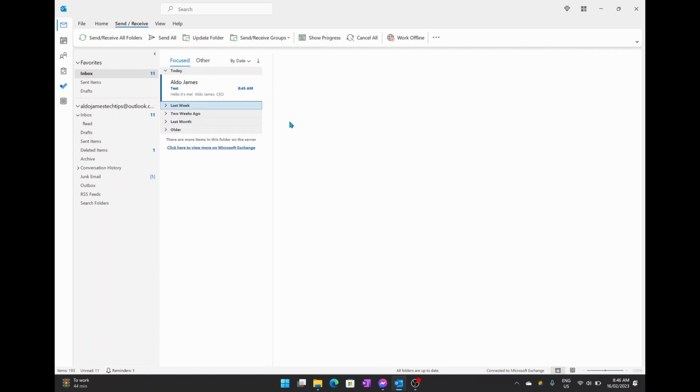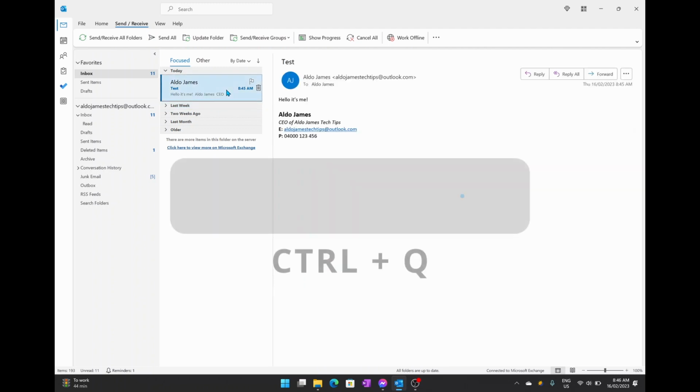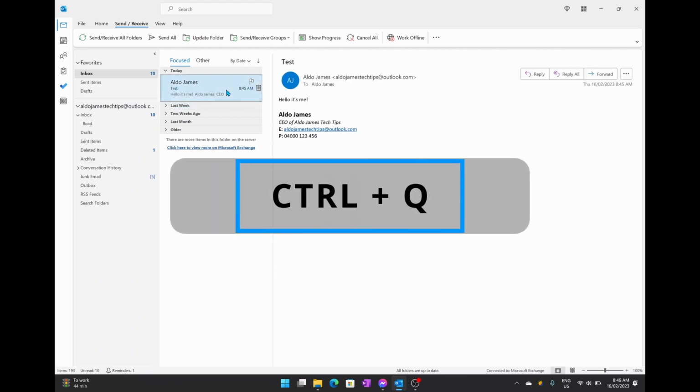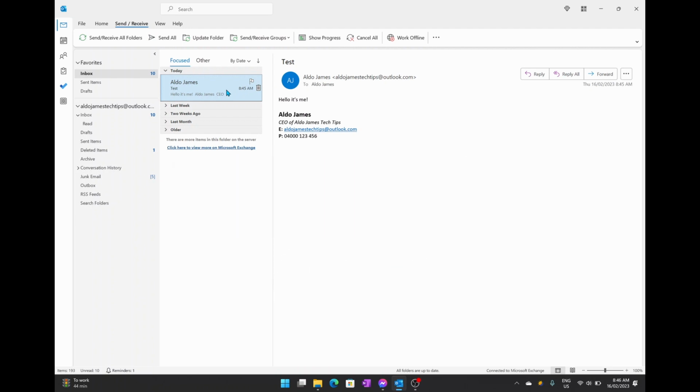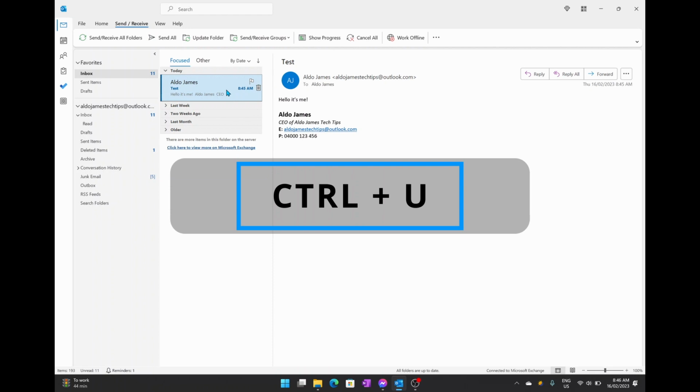The next tips I want to show you are for quickly marking emails as read, unread, and of course move them into a different folder once you're done with them. The first one is selecting an email and then simply pressing Control and Q, and that will mark it as read. If you want to undo this or mark an email as unread, you can press Control and U, and this will mark it as unread.